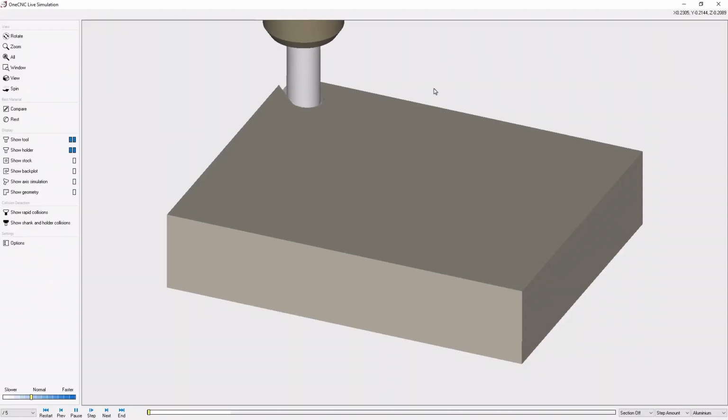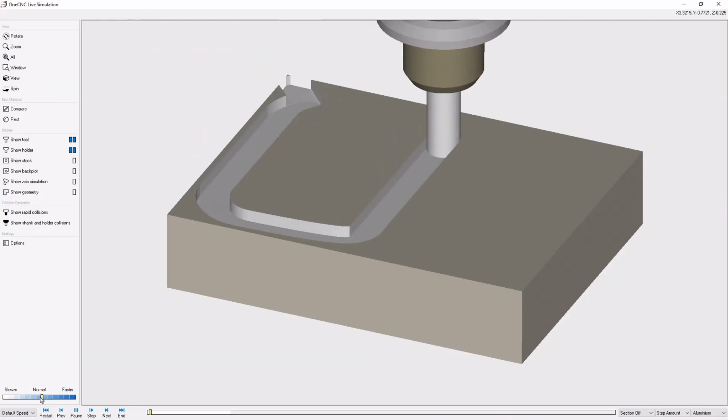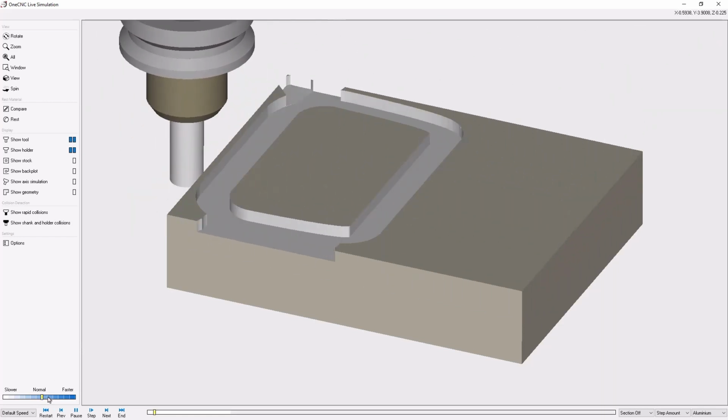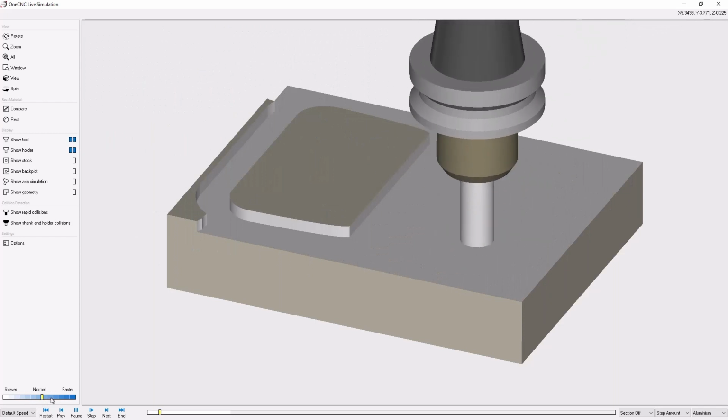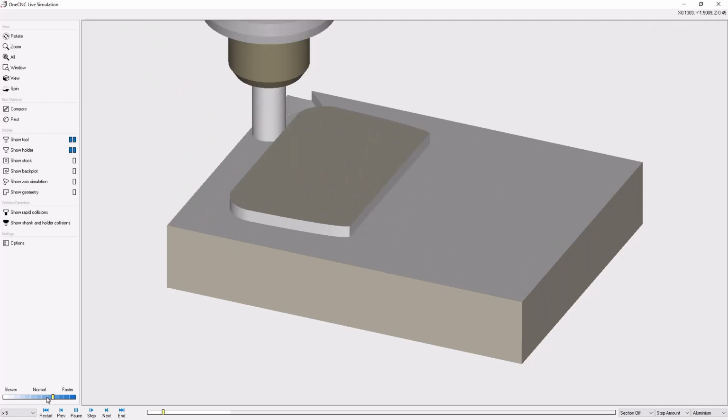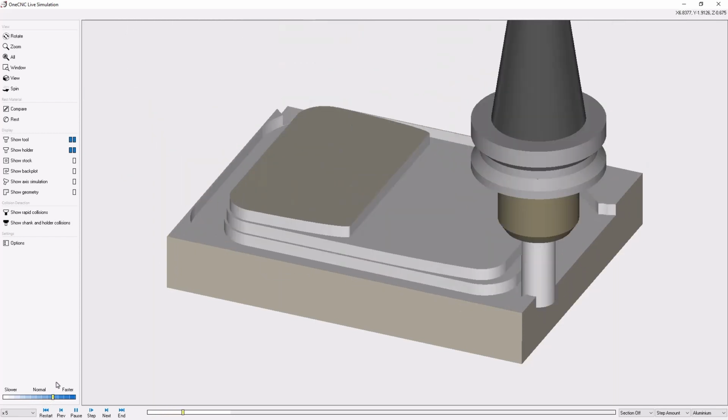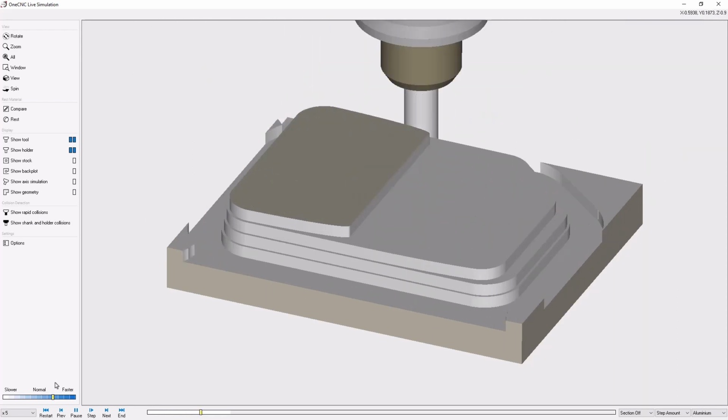All right, so here's our roughing operation. Let's speed this up a little bit. I'm just clicking on the speed control slider in the lower left-hand corner. In fact, I'm going to speed this up even a little bit more here. So here's our roughing operation.